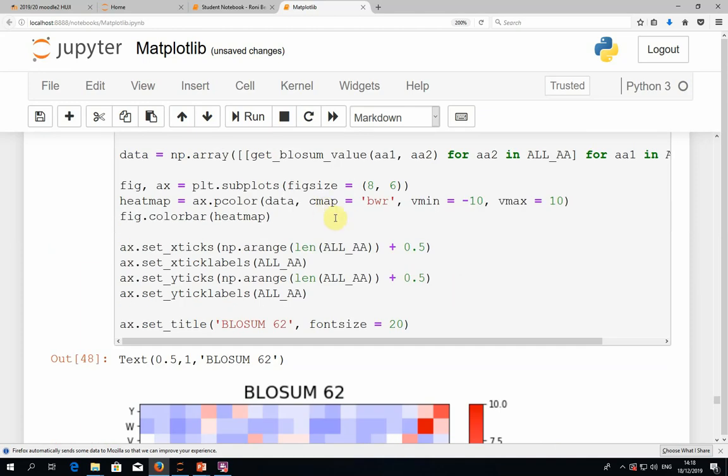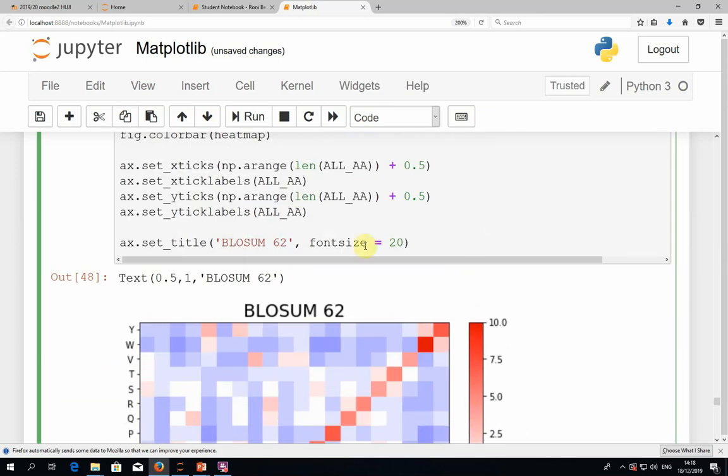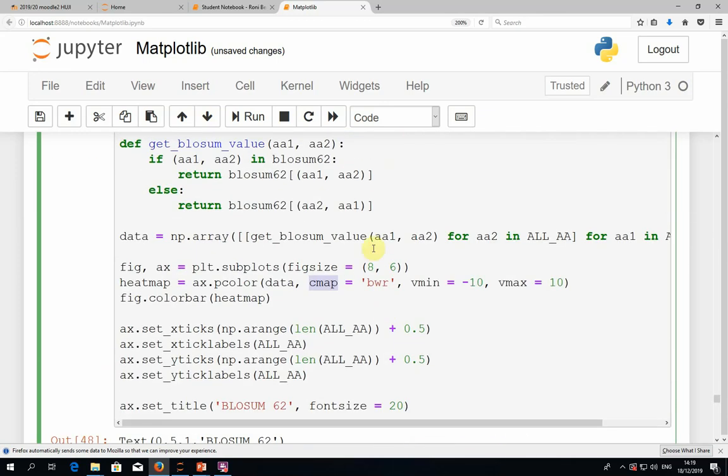And then to create a heat map, we just use the pcolor function, which creates a heat map. We give the 2-dimensional NumPy matrix as the data, and we specify the color map that we want. Here we want the BWR, which stands for blue, white, red. There is actually a closed list of all the possible color maps that you can use. I'm going to show you it in a moment. But for now, just know that BWR is a color map that we can use.